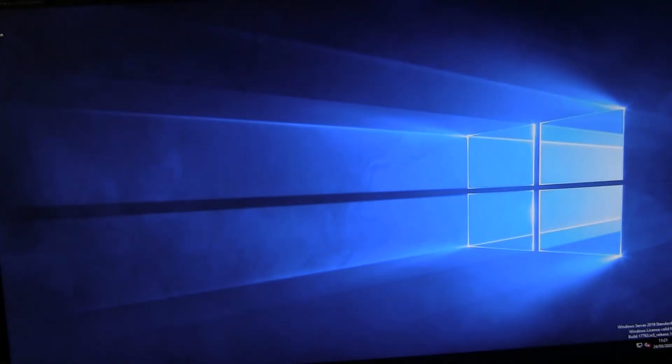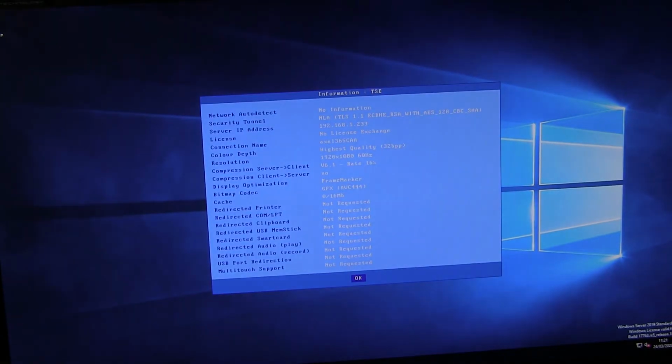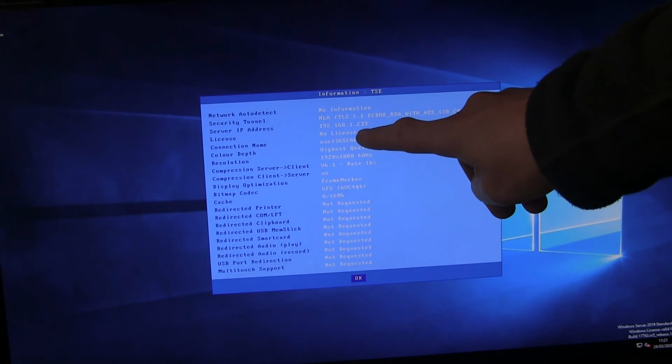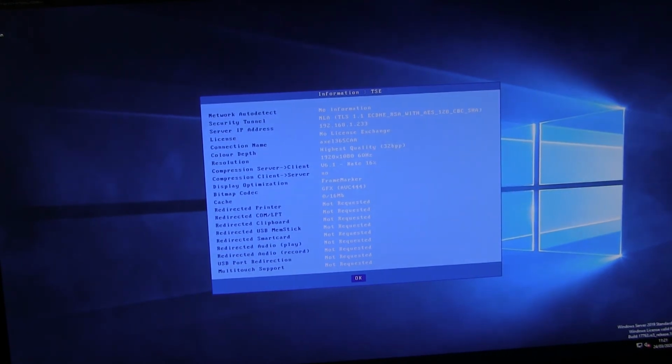So if I now do a Ctrl-Alt-Shift-I, I can see through the IP address I'm now connecting to 192.168.1.233, which is one of my two terminal servers. So now the broker is behaving as required and is directing my connection by the broker onto one of the terminal servers.